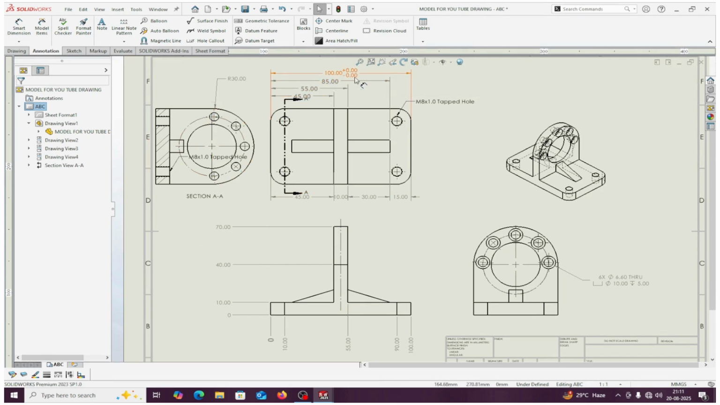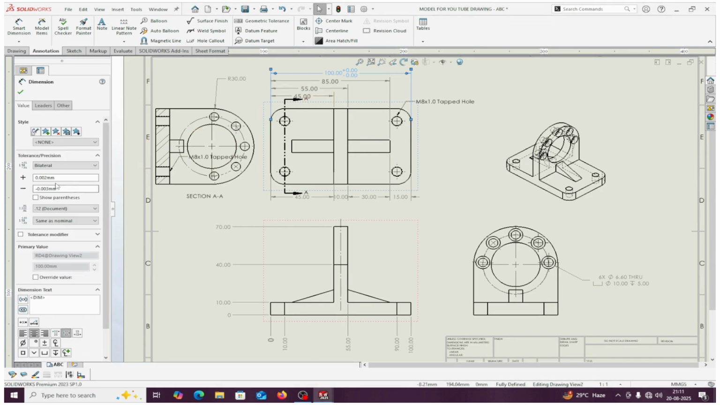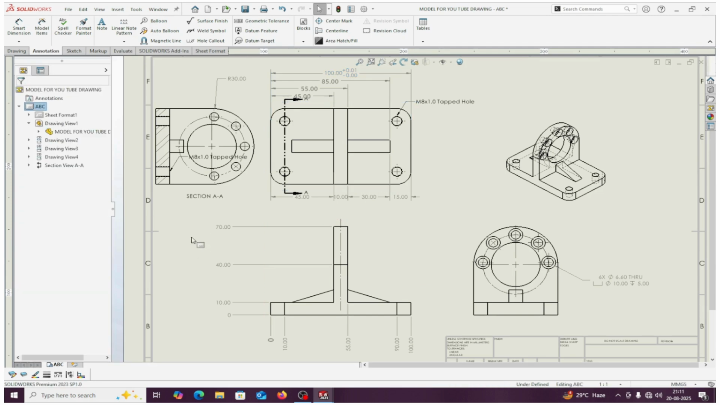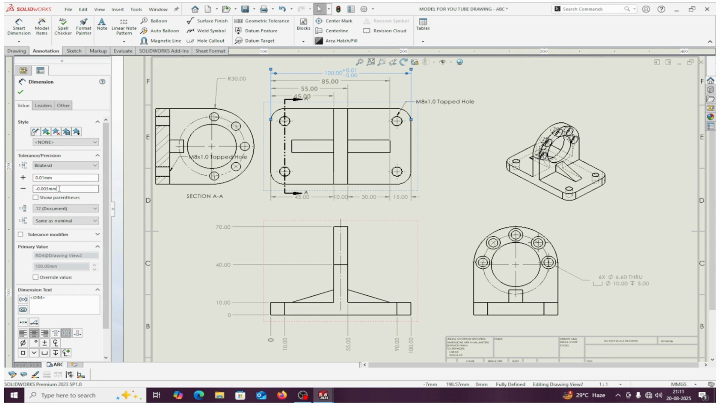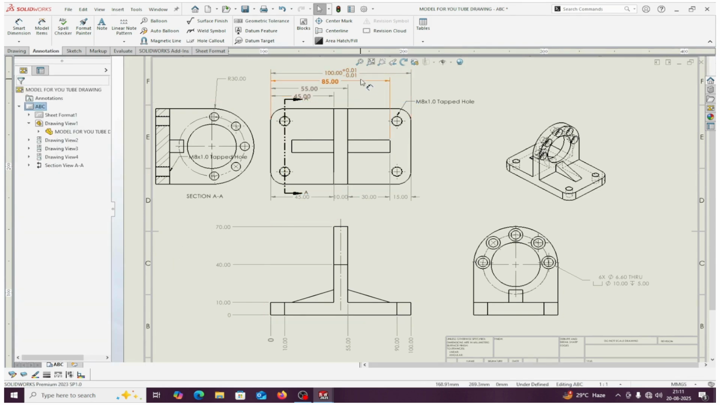You can give the bilateral dimension plus 0.002 and minus 0.002, or bilateral 0.01, plus 0.01, minus 0.01. This is the dimension. In this way, bilateral dimension can be given.